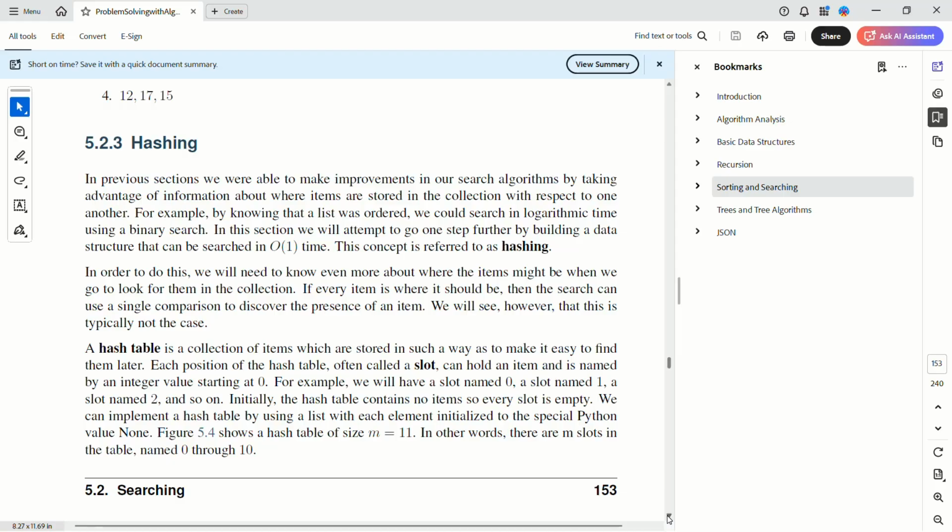If every item is where it should be, then the search can use a single comparison to discover the presence of an item. We will see, however, that this is typically not the case. A hash table is a collection of items which are stored in such a way as to make it easy to find them later. Each position in the hash table, often called a slot, can hold an item and is named by an integer value starting at 0. For example, we will have a slot named 0, a slot named 1, a slot named 2, and so on. Initially, the hash table contains no items, so every slot is empty.